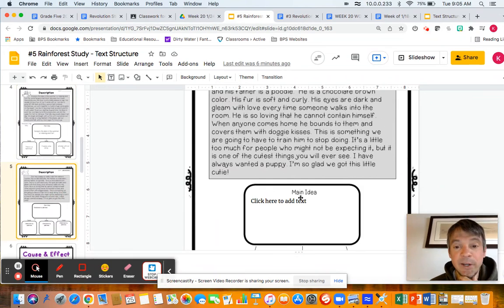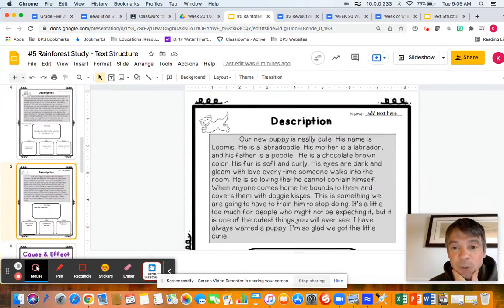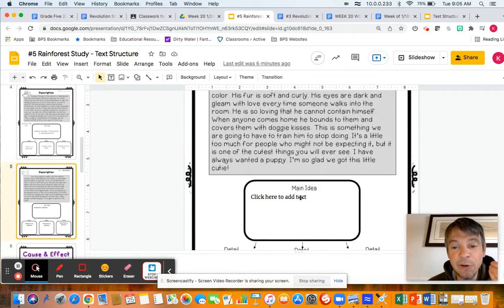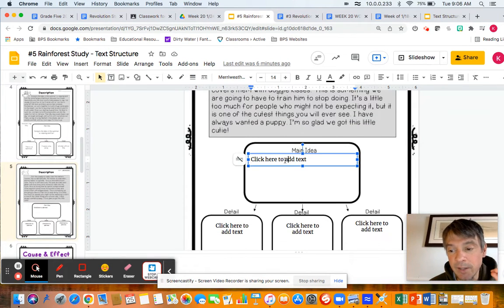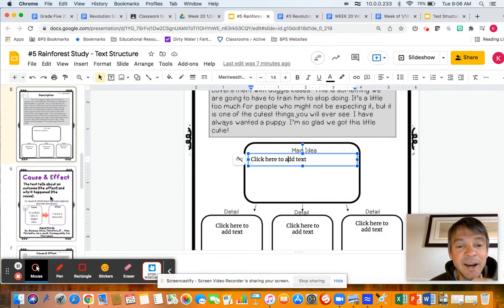You will be later reading this short text about puppies and figuring out the main idea and the details that back it up. And you'll be typing in these text boxes what you think the main idea is and the supporting details. Next, cause and effect.